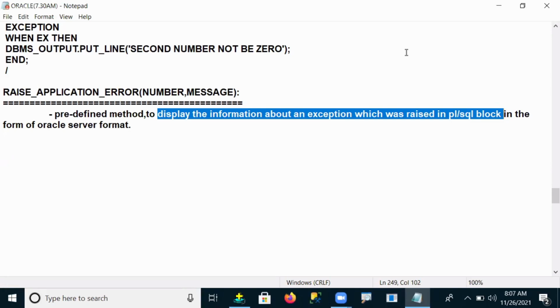As you all identified in the previous examples, Oracle has a particular format, and your Oracle database server returns your exceptions in that format. The same format in which Oracle displays exception information to the users or in your application, I want to display exception information in that same format by using raise_application_error.